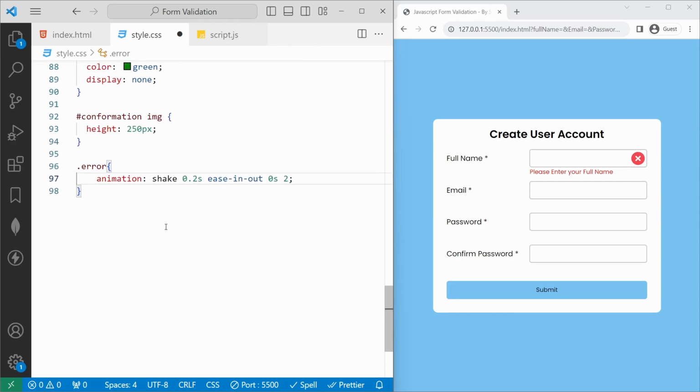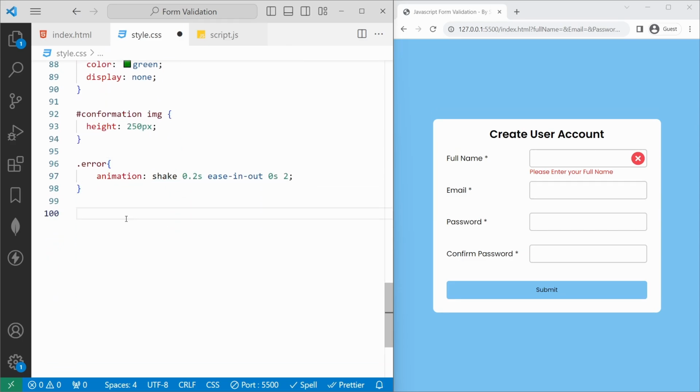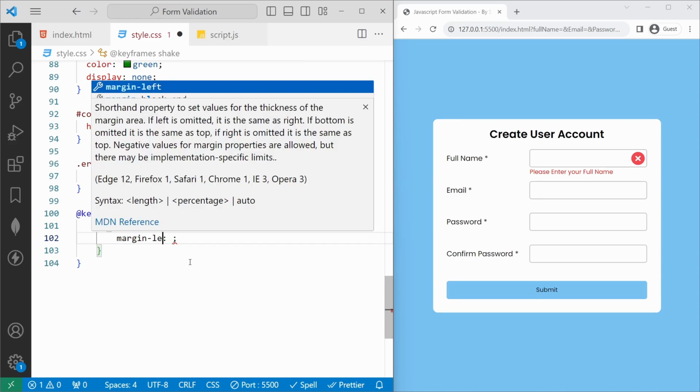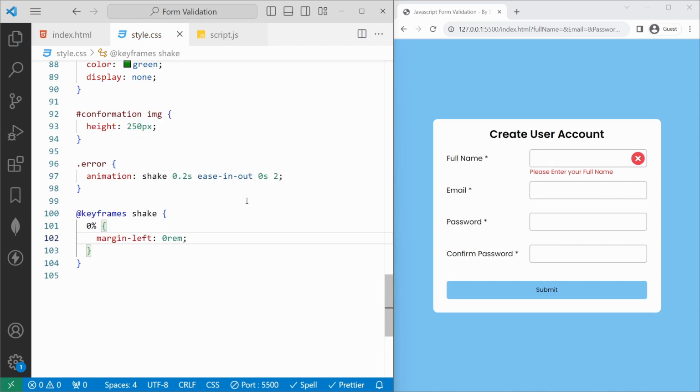So what is this shake? This shake we are going to add as keyframes. These are the keyframes. They will help us add the animation to it. So I will add the keyframe of 0 percentage. Whenever it is 0 percentage, what are we going to do? We need to shake this input element, right? For that, we'll add the margin left 0 rem. So if I submit, it will not work.